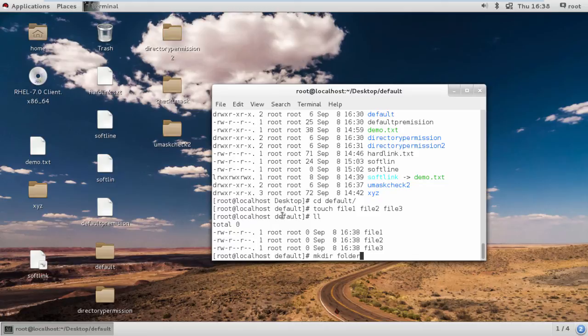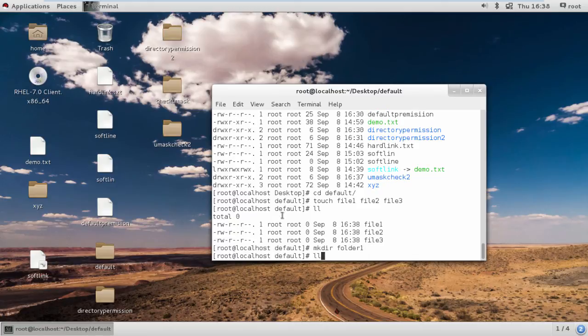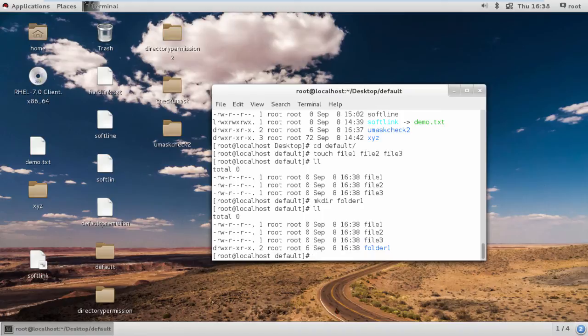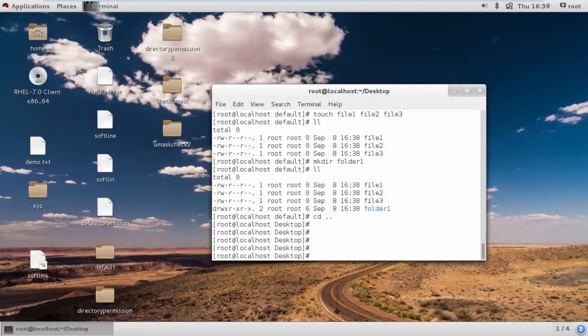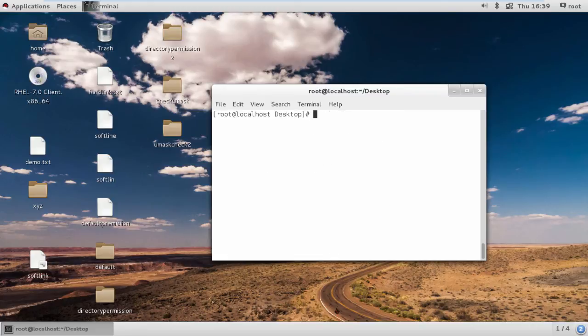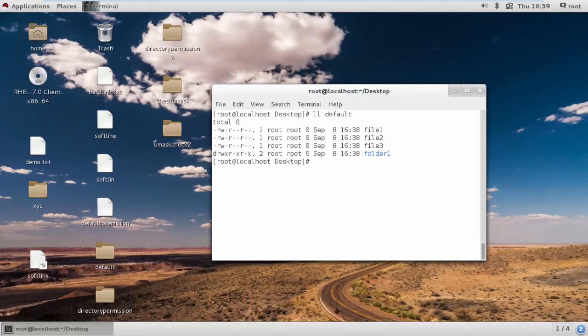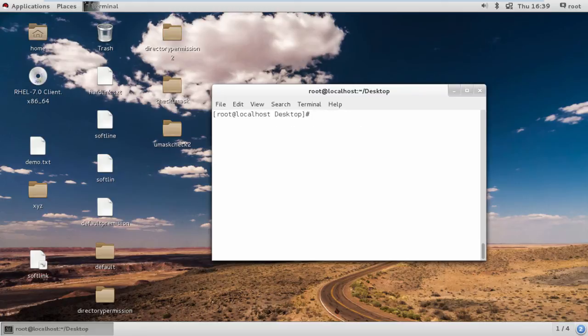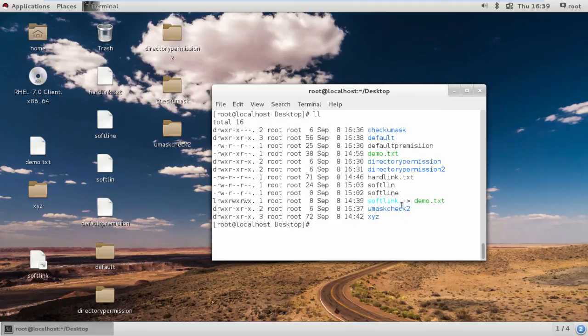Now I'll create one more directory here, so we can even check the default permission for the directory as well. Now you can check that the default permissions set for files and directories are different. As for the parent directory, we'll check with ll the permission for default. Default has the permission read, write and execute, read, write and execute, read, write and execute.